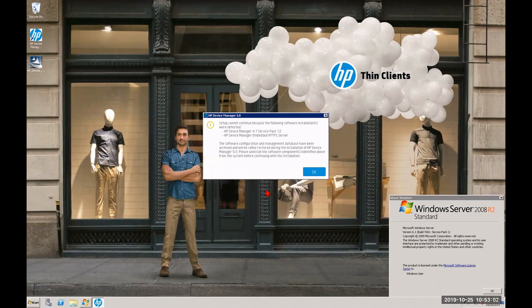Once the extraction is complete, we will get greeted with a pop-up saying setup cannot continue because the following software installations were detected. It will list HP Device Manager 4.7 and the respective service pack that you have installed. In this case, it's Service Pack 12. It will also list HP Device Manager Embedded HTTPS Server. And then it will go on to explain the software configuration and management database have been archived and will be safely restored during the installation of HP Device Manager 5.0. Please uninstall the software components identified above from the system before continuing with this installation. We're going to go ahead and click OK.